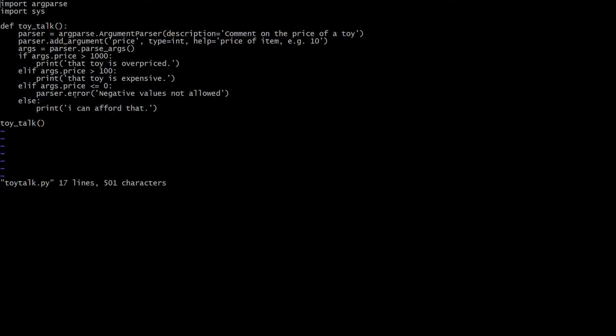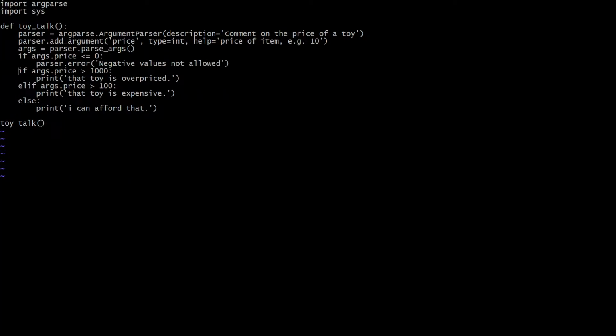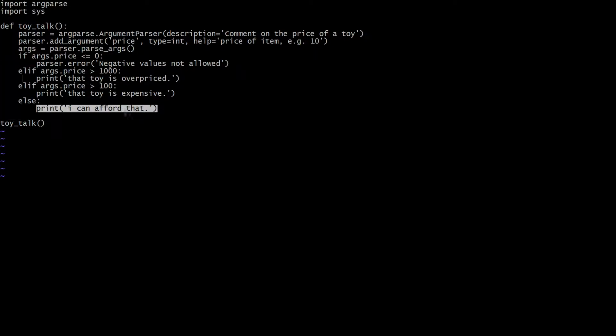Oh, one thing we might just change here is, it might be better to fail fast. If we have a bad value, we might as well just catch that earlier rather than later. And then lastly, if it's over 0 but under 100, then we're going to print I can afford that. So there you have it. That's the final version that I came up with.